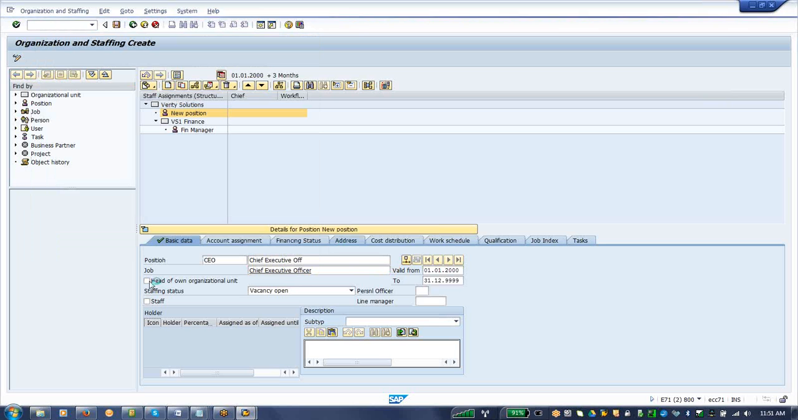And then you can make the person the head of the org unit if you click this icon. So this person will become the chief of this org unit, and everything under that org unit will be reporting to him.